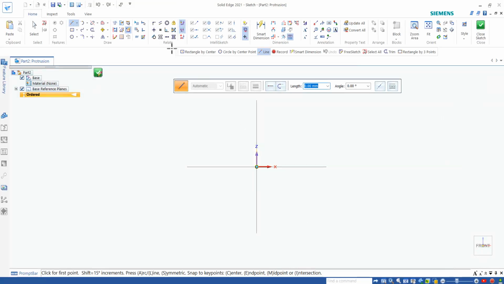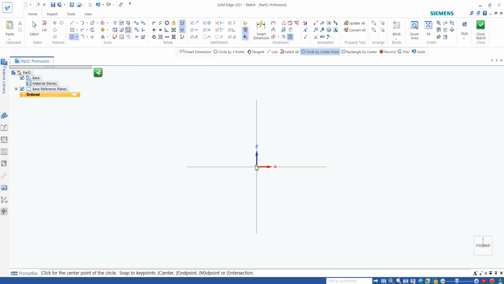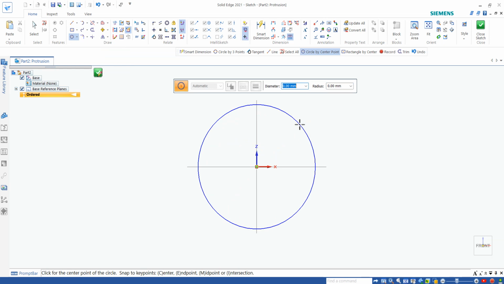Here we are going to click on Circle, as we have learned in our previous video. By clicking on Circle by Center Point, you can click on the origin and draw a circle. Just keep a point in the center and drag it, and then you can draw a circle. Then, my friends, we are going to dimension it.